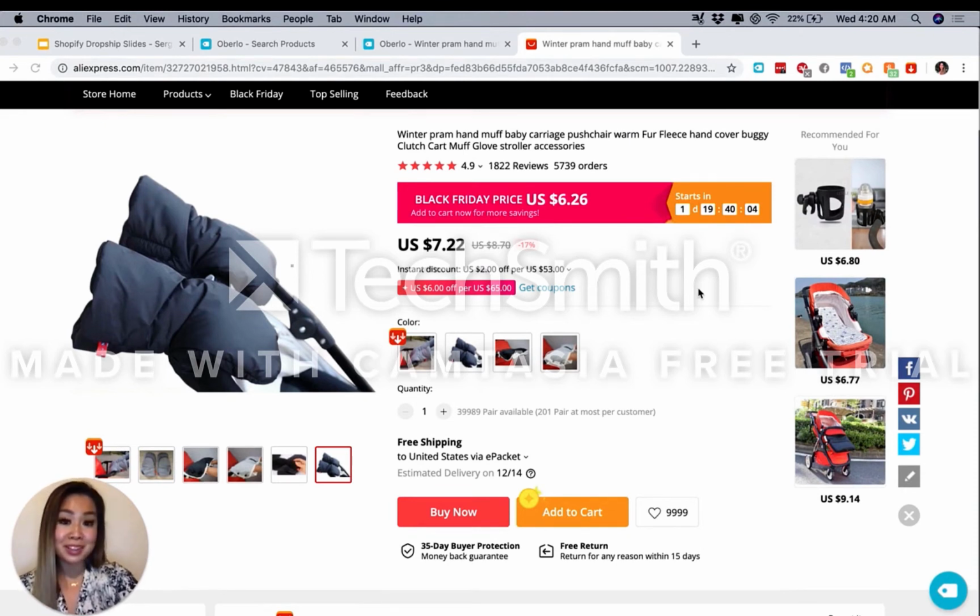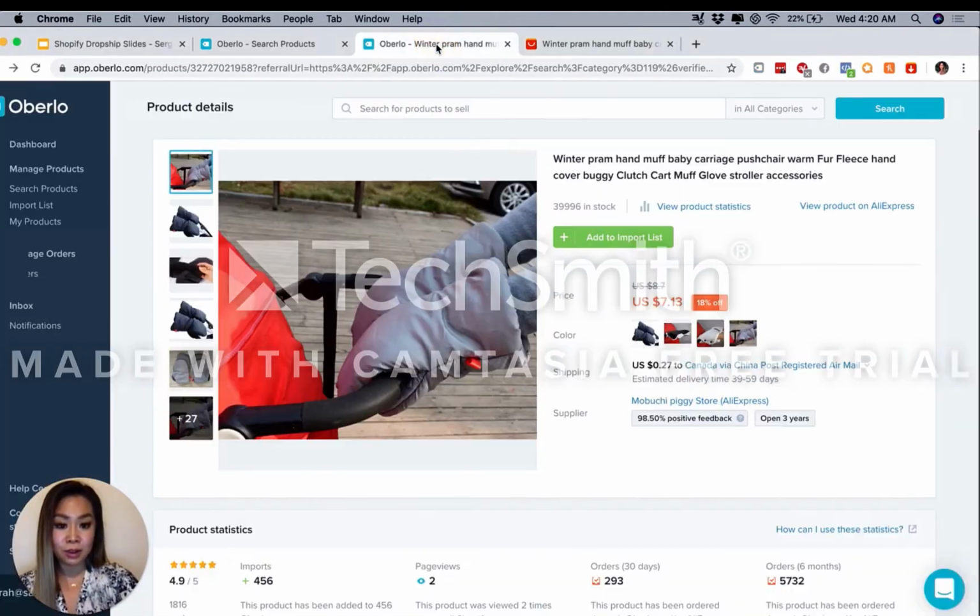So now what we want to do is we want to add this product into our Oberlo import list. And there's two ways to do that. So the first way is to go onto Oberlo and add to import list.